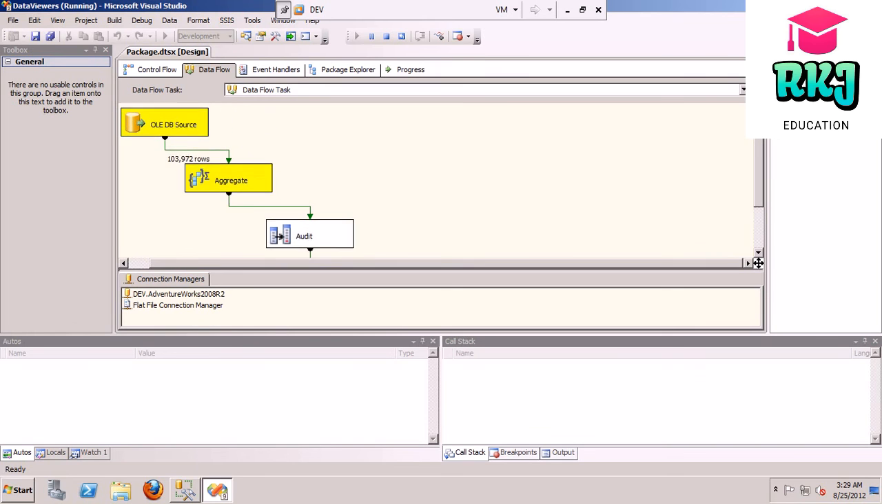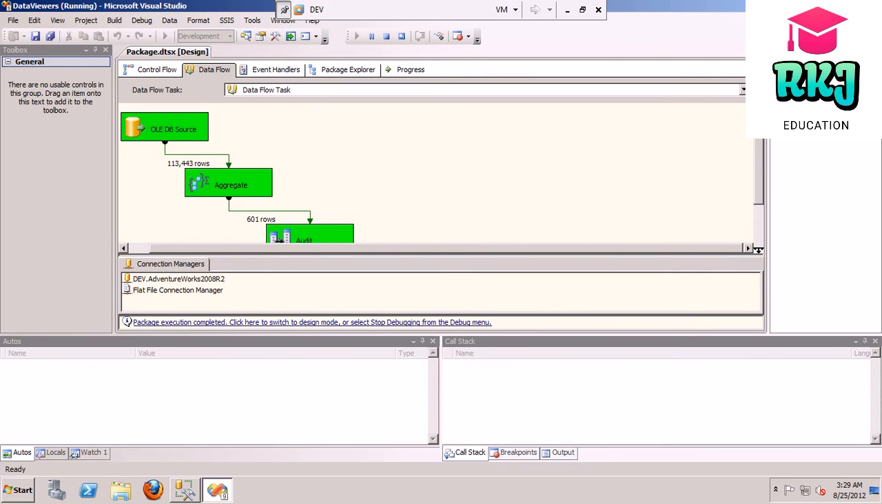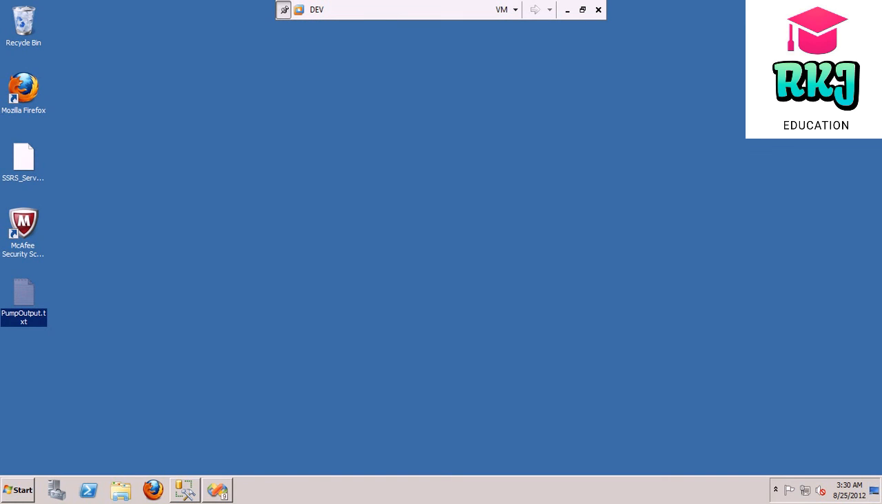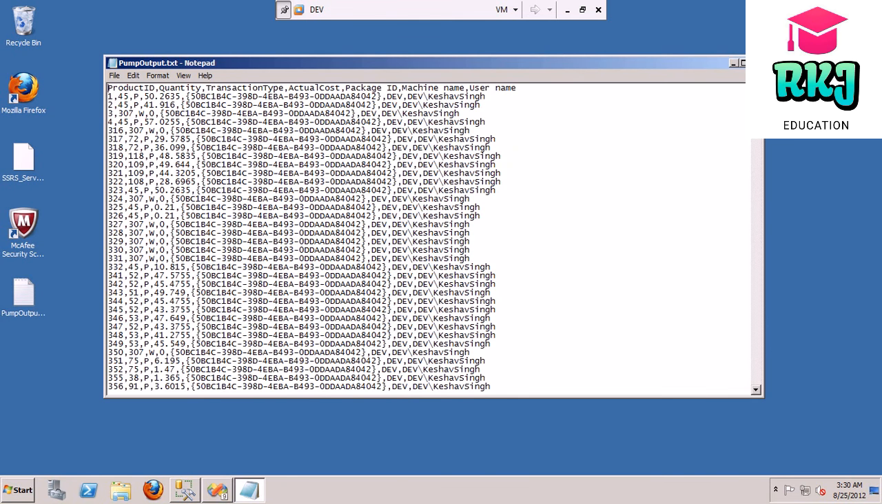See, the entire data is getting loaded into the aggregate transform, only after which the audit goes to work. If you have paid heed to my last video on the aggregate transform, it is asynchronous and a full load type. So if you check it, now what you get in the output is the product ID, quantity, transaction type, and the actual cost. These 4 columns were part of my last video session. Apart from that, we also have 3 more columns, that is the package ID, machine name, and the username.